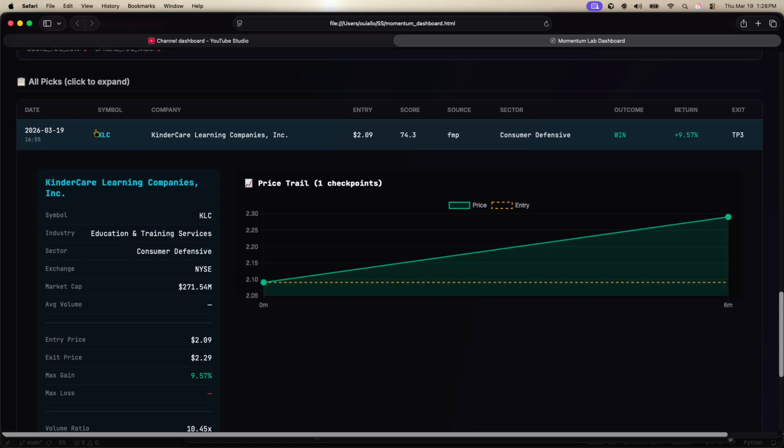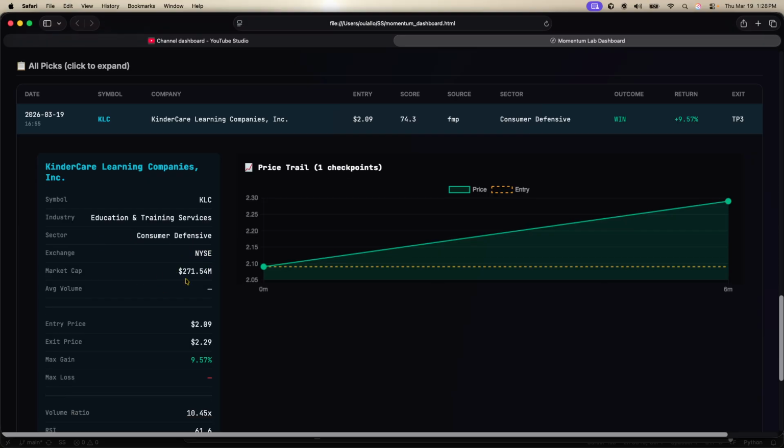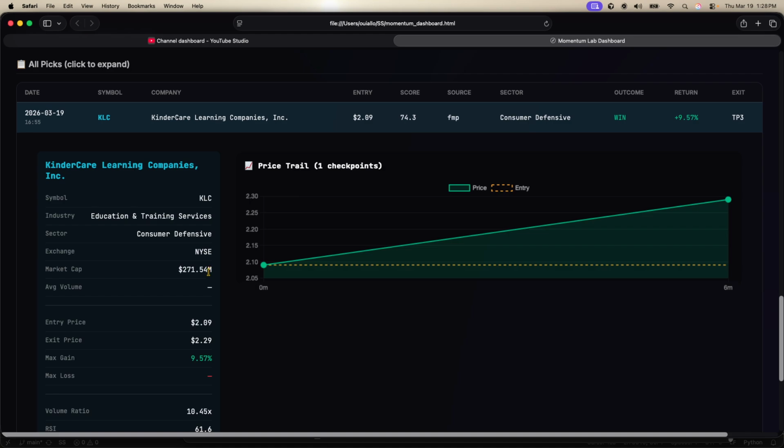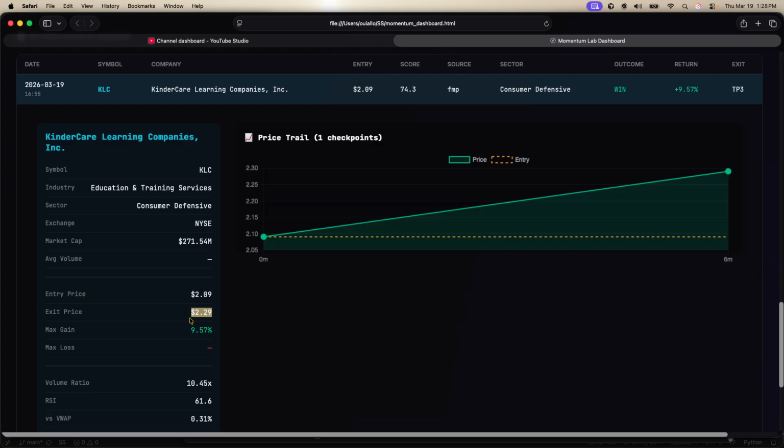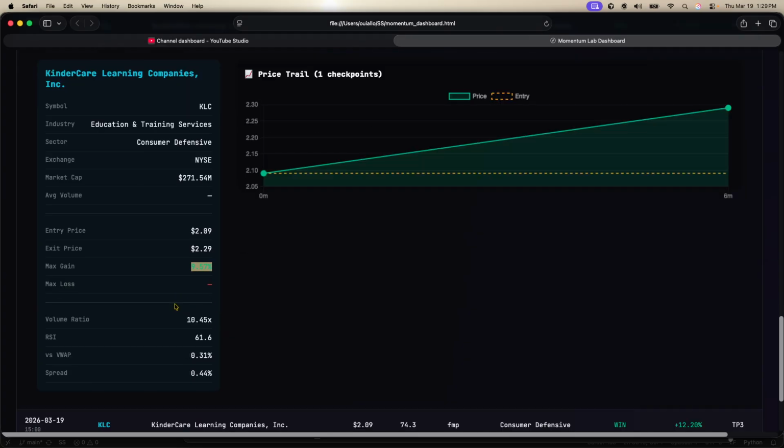From KLC. KLC is Kinder Care Learning Companies. It is educational and training. The sector is going to be consumer defense. The exchange is New York Stock Exchange, and the market cap is 271. So super small cap company. We were able to get in at $2 and we got out at 2.29, fam. So we were able to make 10% on this trade.